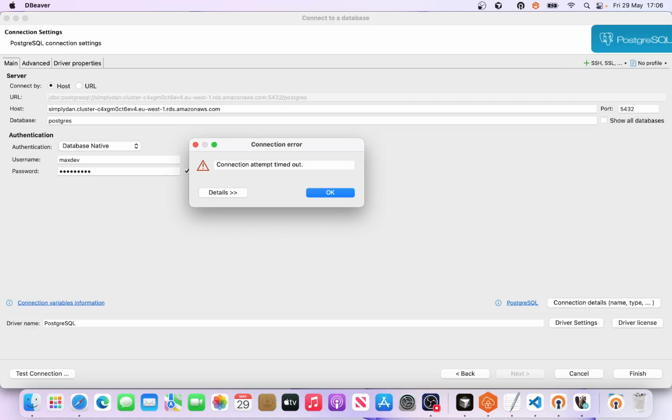Hi everyone. In this video, I'm going to show you how you can fix your connection timeout issue when you are trying to connect to AWS Aurora Postgres using DBeaver, and you have set up what we call AWS VPN Client to establish a secure connection between your machine and the private DB, but you're having a timeout.